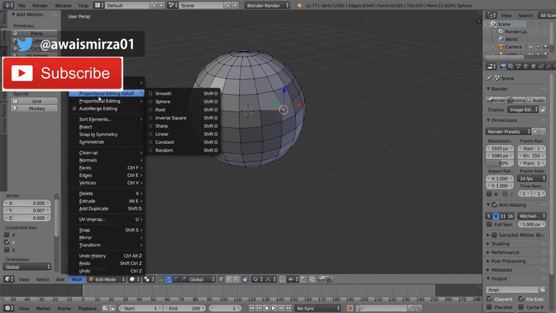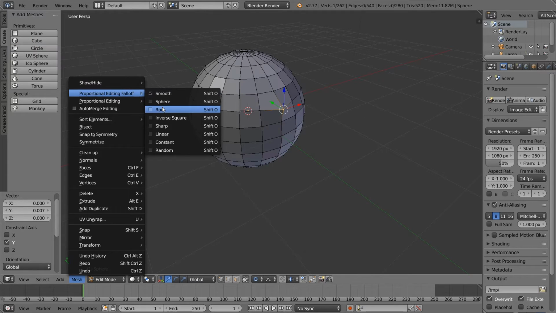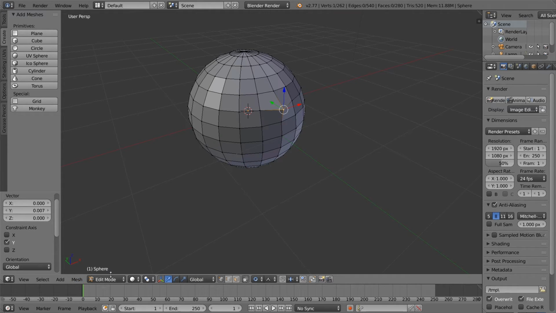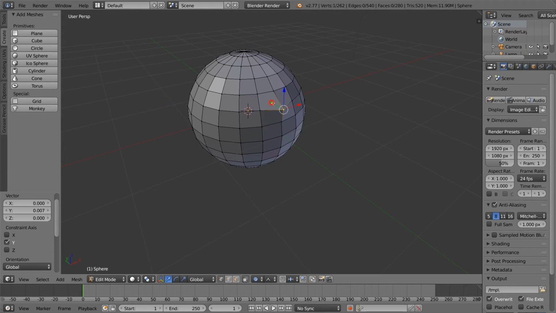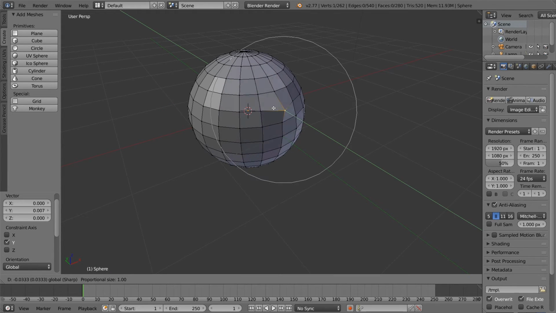Here in the proportional editing falloff, you can select smooth, sphere, root, inverse square, sharp. Alright, if I select sharp and then enable my proportional editing, and if I move that now, as you can see, it's sharper now.